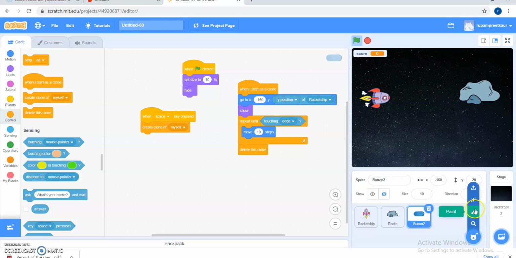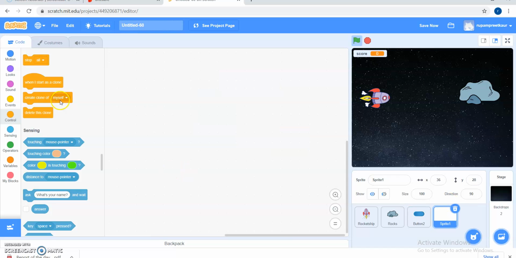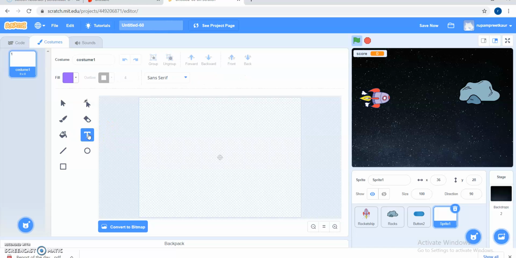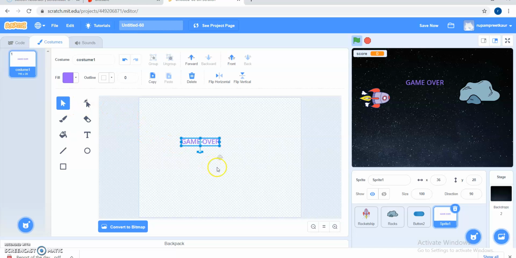See this, we have the second last option, that is paint. Here I am going to write the text. I am going to create a text sprite. I am going to click on this T, that is text. Here I am going to write down game over. After this, I will click on this arrow to resize my game over.